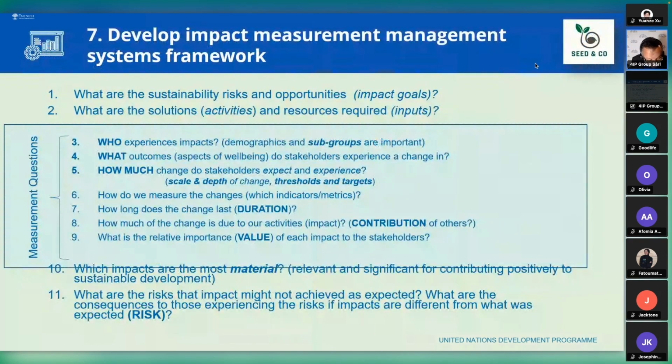And then you have the questions: what impacts are most material, and that means relevant and significant in terms of contributing positively to sustainable development, and what are the risks that the impact might not be achieved as expected? What are the consequences to those experiencing the risk if impact is different from what was actually expected?